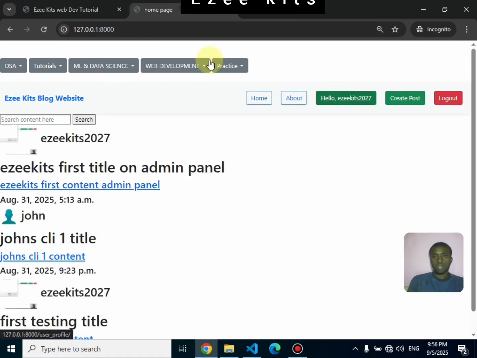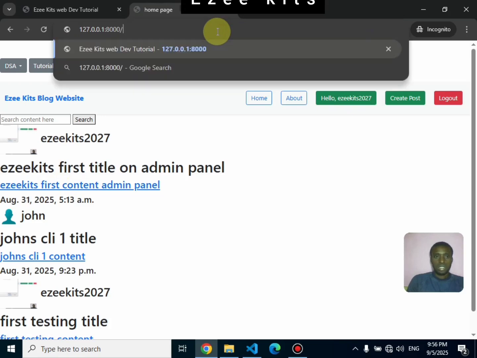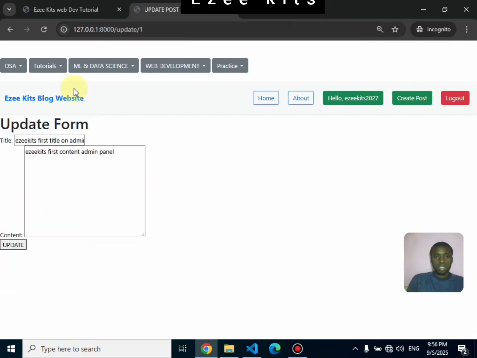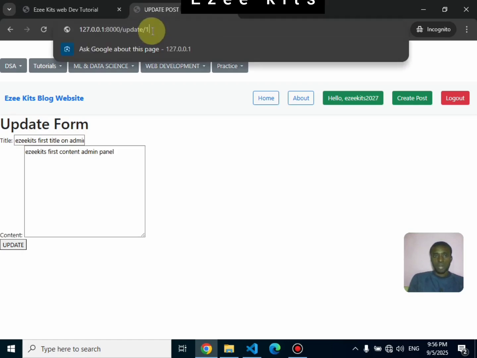We logged in successfully with this user. So I'm going to go to the update slash 1. You can see the title has "easy keys first title on admin", and you can see how beautiful the admin panel is, and then "easy keys first content admin panel". You can see how, when you want to navigate to it by setting the parameter, Django is protected for us, it's going to render it for us.